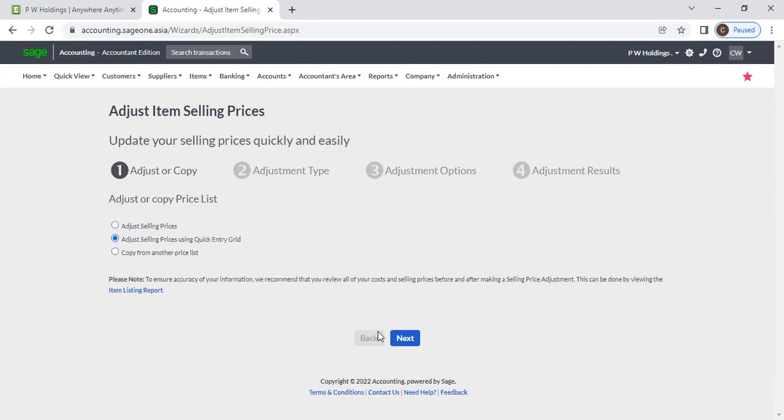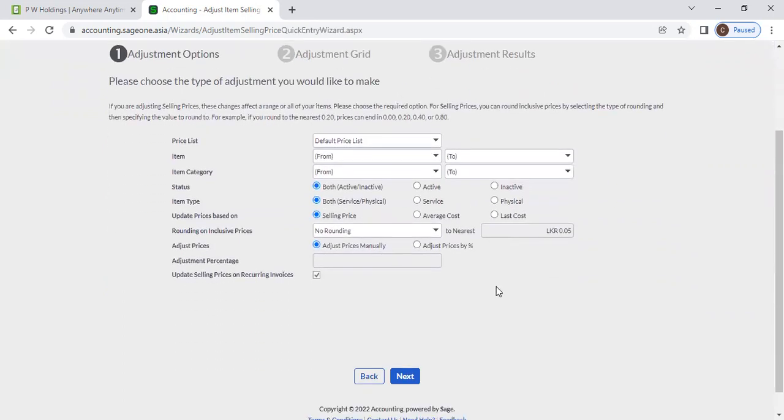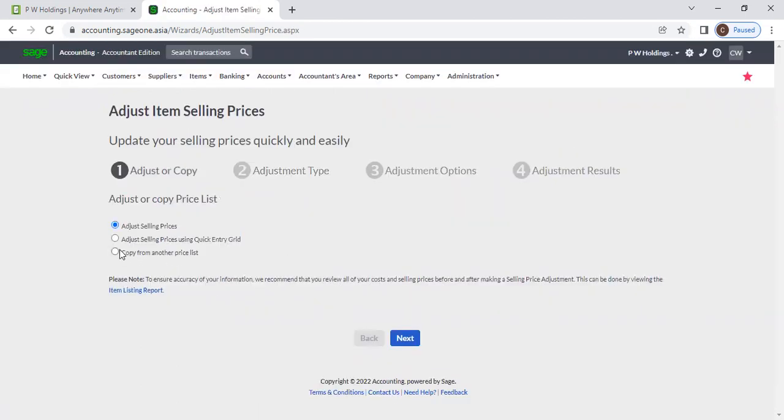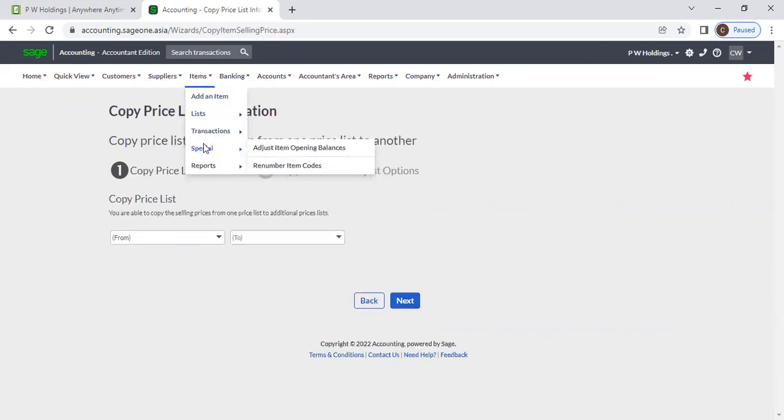And if you select the second option, adjust selling prices using quick entry grid, more than one item, you can change at once. And if you select the third option, copy from another price list, you can copy your price list. Next, from special, you can adjust your item opening balances, and you can renumber your item codes.